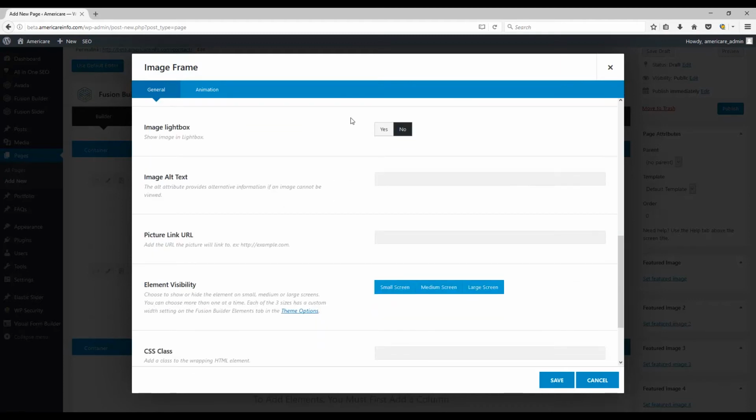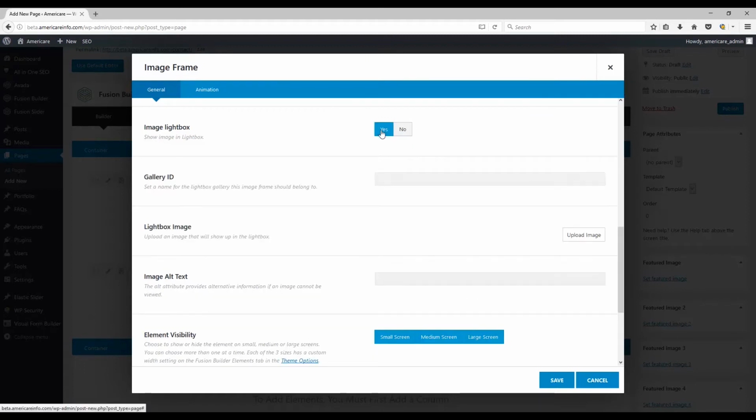And then image lightbox. Image lightbox is very useful because it basically shows a larger version of the image when a user clicks on the image. And so most of the time I will be using image Lightbox, so I'll click yes here.